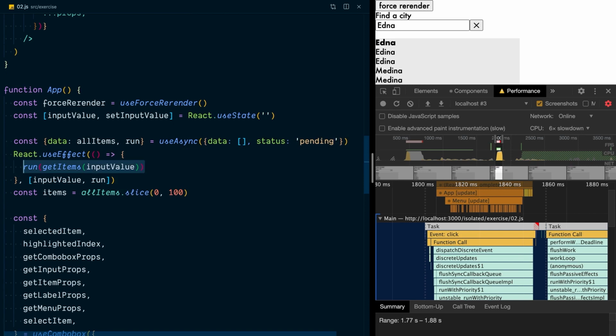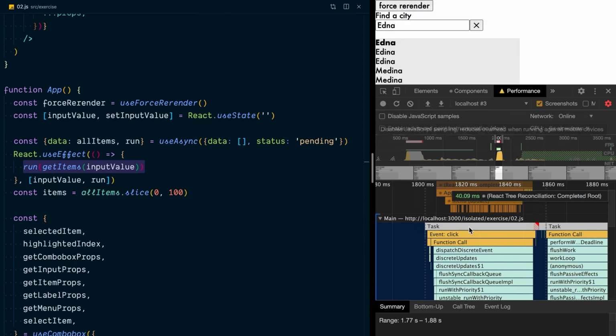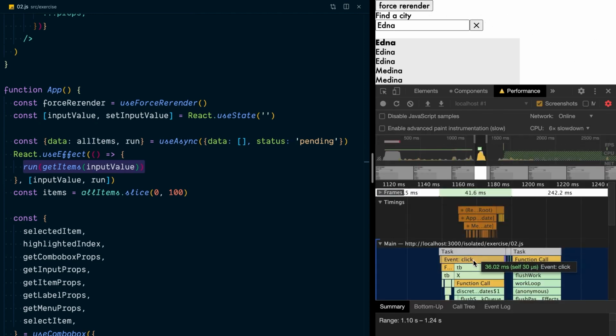So let's go ahead and save that, and we'll get a refresh here. Again, we're still on a 6x slowdown, but now if I choose Edna, and then we'll click this. Remember, this was 52 milliseconds. Now I'll hit record. We'll come over to force a re-render. Then we'll stop recording. And let's see, we've got it down to 38. Okay, so it's a little bit improved here, but there's definitely some additional things that we can do to speed this thing up.